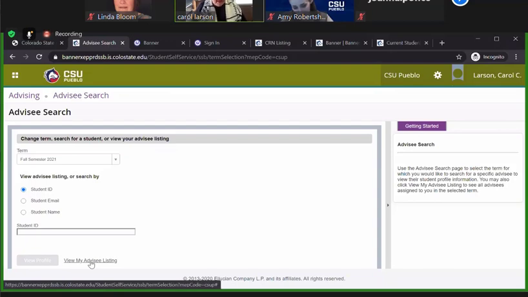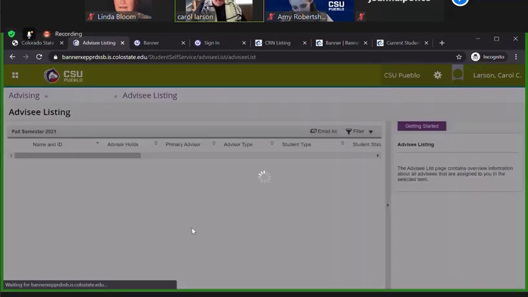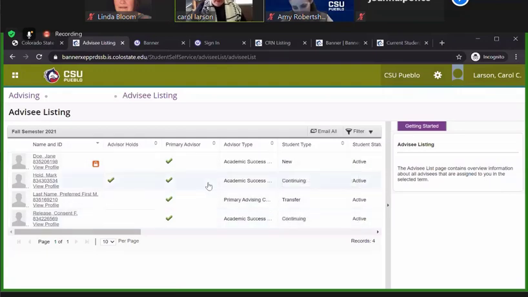And when I click that as an advisor, it should bring up all the students that are assigned to me. This information was brought over from AIS. So when you go in here, it should be people that you previously have seen or advised. And when you come into this screen, you'll see a list here of your students.